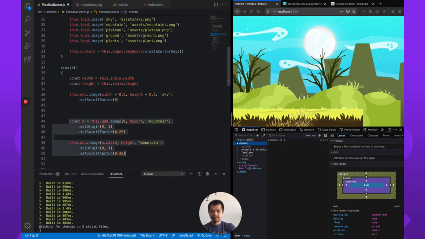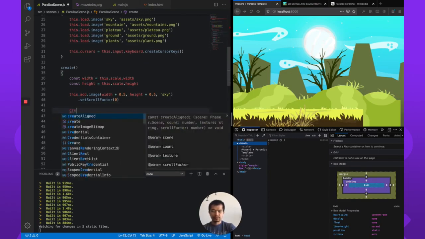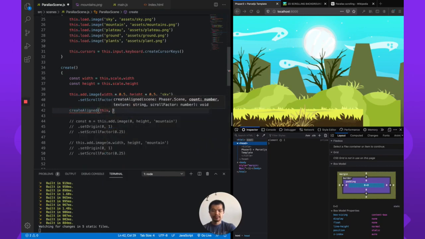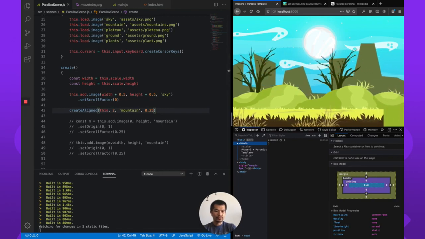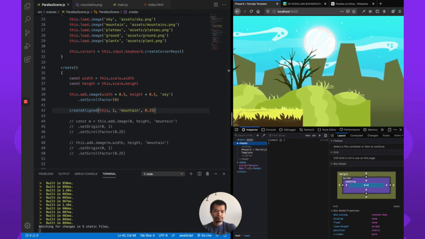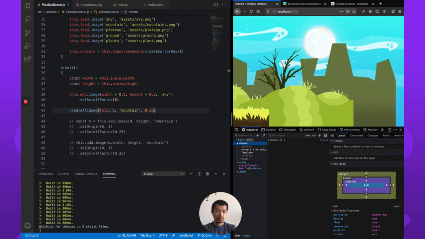So let's comment out our mountains. So create aligned, pass in this as the scene. Let's say we want two mountains, which we have not done yet. Let's just say texture mountain, and scroll factor 1/4, right? So let's just see, it should create at least one mountain. That's what our code is currently doing. Okay, so we've got one mountain. So this is good. At least we know that it is adding the image and it's showing up in our scene.